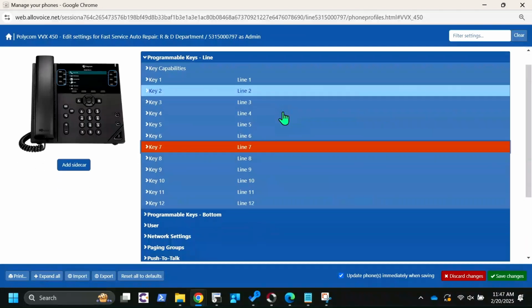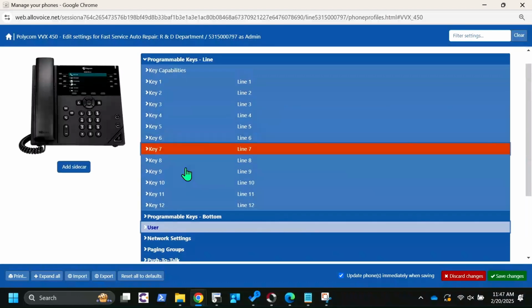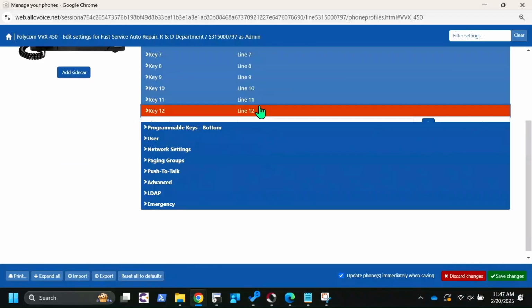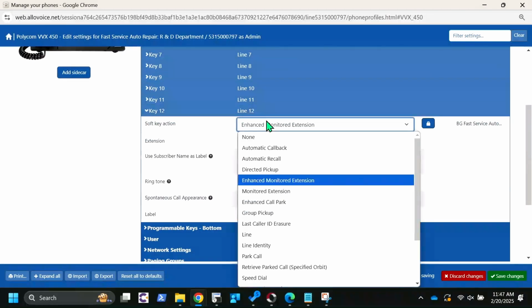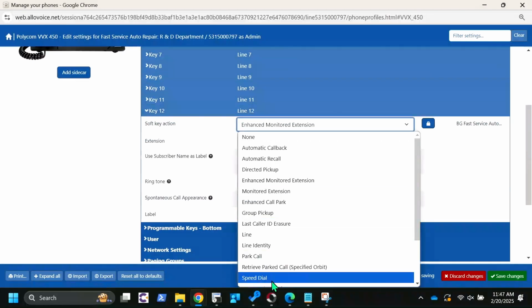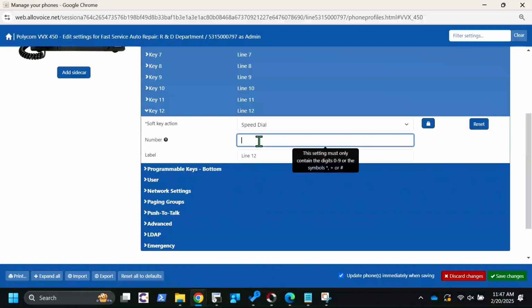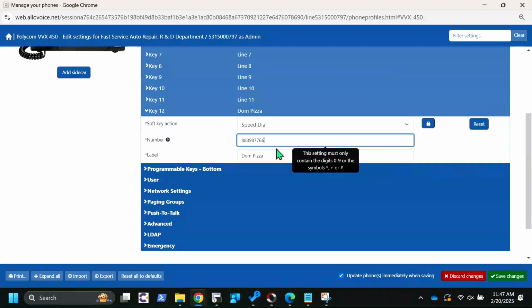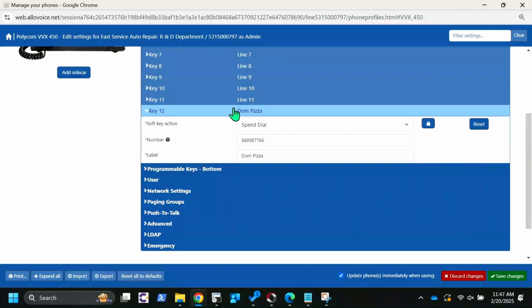Let's say I wanted to add this last key, 12, which is B down here on the very bottom right. I wanted to add a speed dial. I want to add a speed dial to Domino's Pizza. Sounds good. If I could type here, Lord help me. And now I have a speed dial with the appropriate phone number and the name Domino's Pizza.